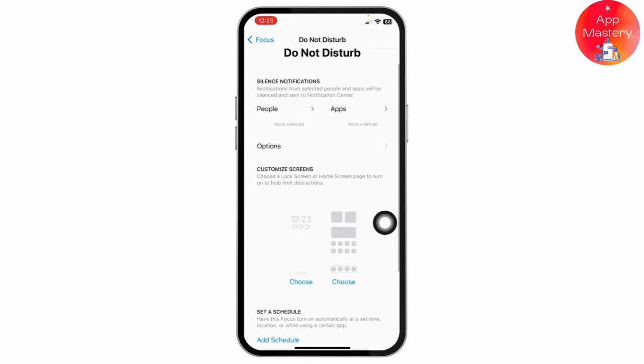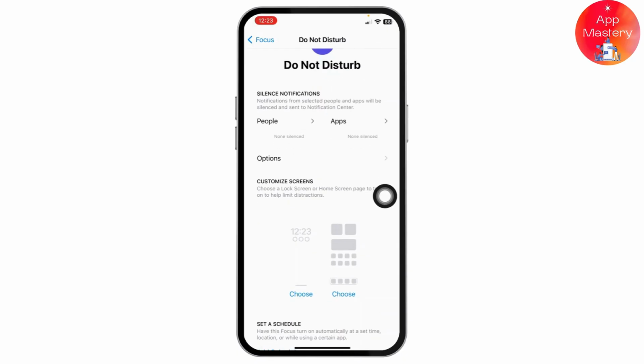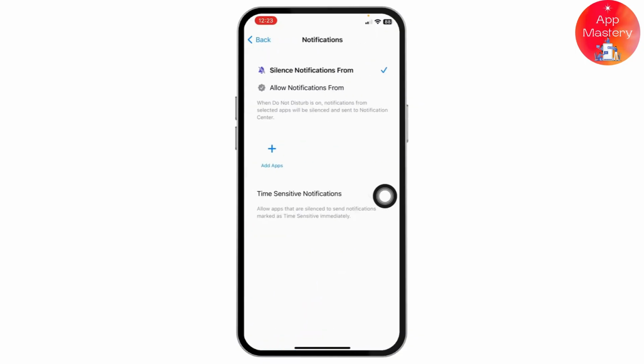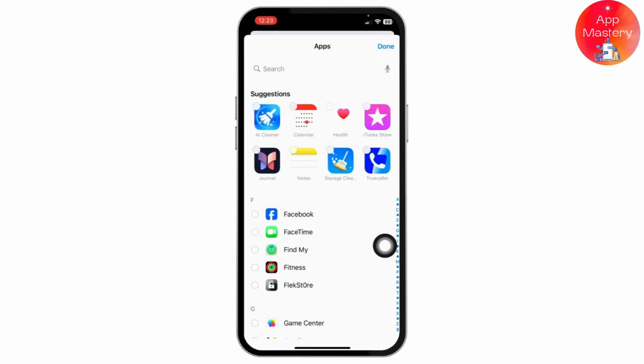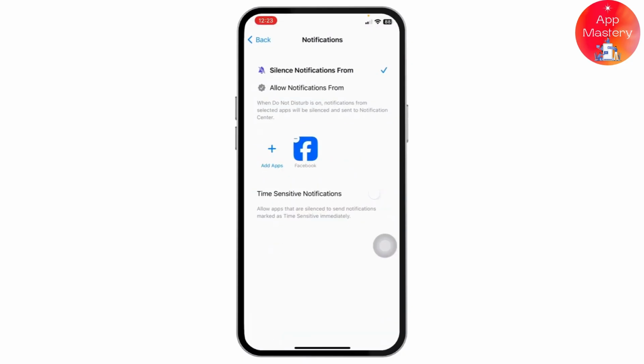Since we are talking about apps, we will just have to click on this application and find your application by simply tapping on this add apps button over here, and just locate your Facebook application just like this and include it and click on done, and you should not be getting any notifications from the application, as it will be silenced and sent to the notification center. You can always disable it by simply tapping over here.